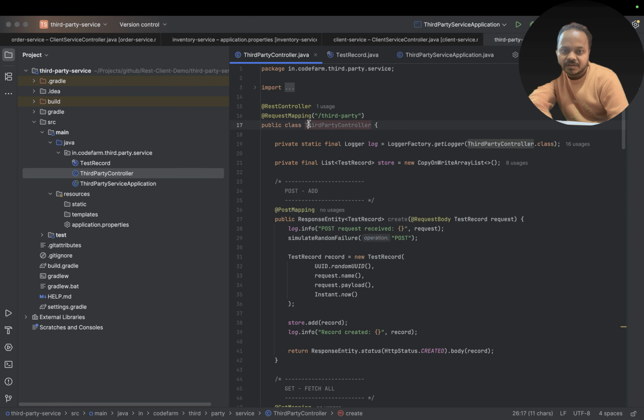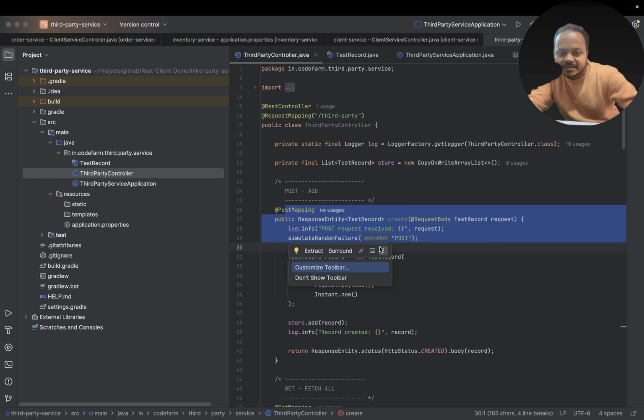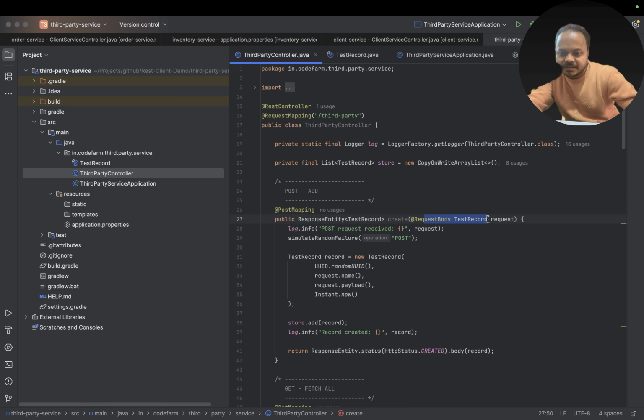So let me show you. Third party, this is the request mapping that it has given. That's what it will give the URL logger to log that list. In memory storage I want to create. So post mapping is in here, that is the create, and it is taking a test record in here.